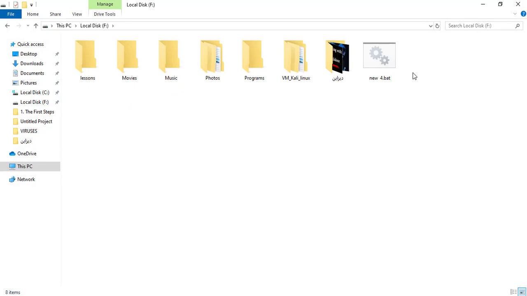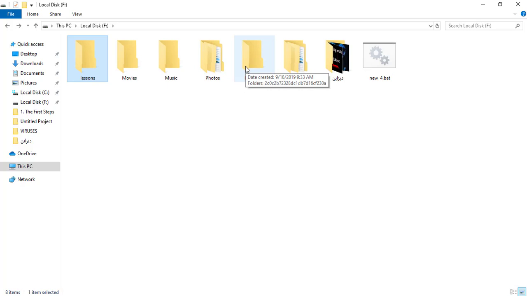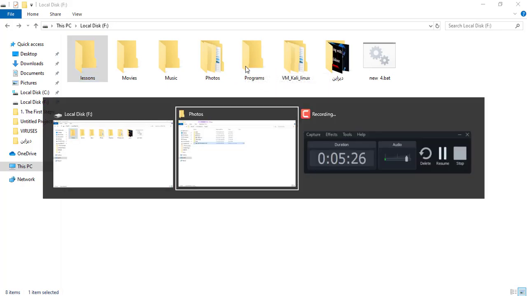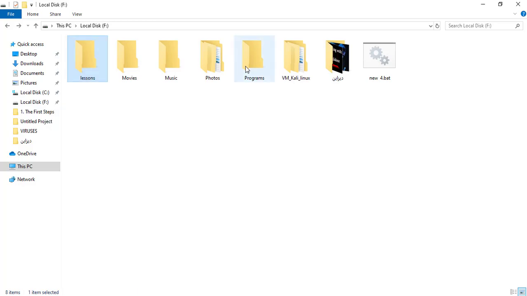We had a cmd file in here and it deleted. We had a cmd file in here and it's deleted. In here it's deleted. See guys, it's a very powerful virus. It could delete all cmd files.